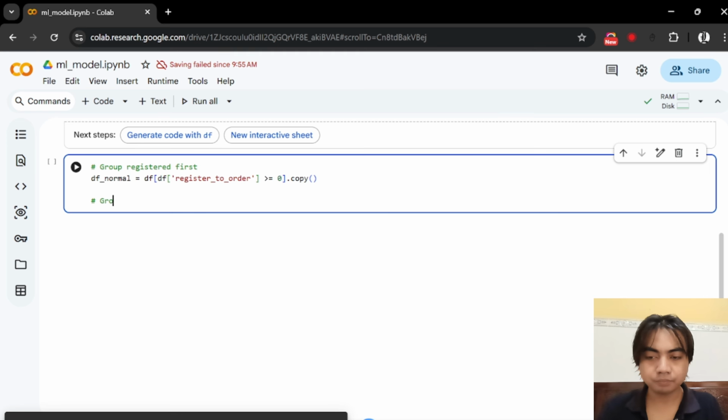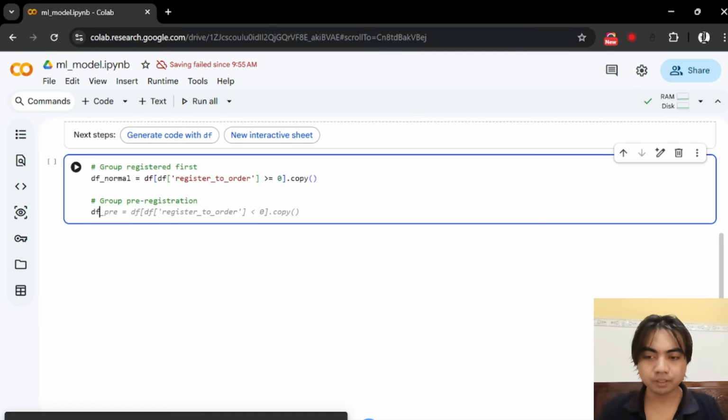And the second group is going to be registration, and then I'm going to call it df_pre_register. Okay, and we can do the same thing. We can just copy it, but now instead of more than, it's going to be less than for the register to order.